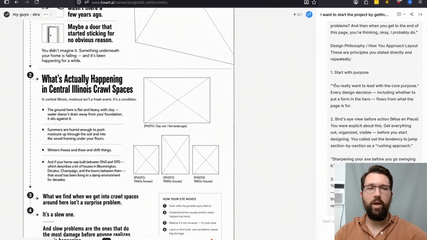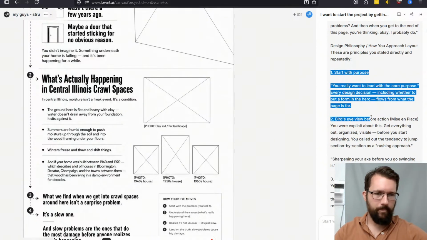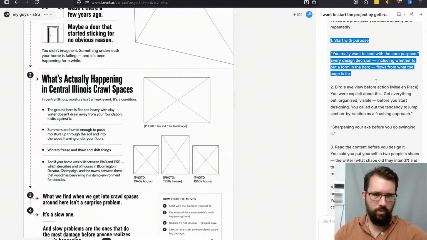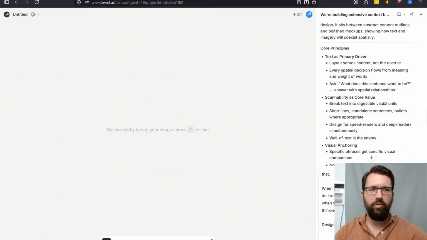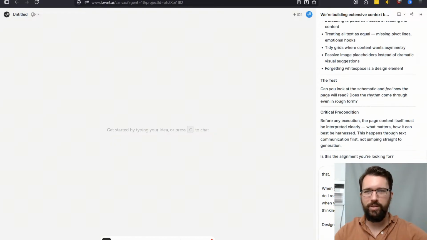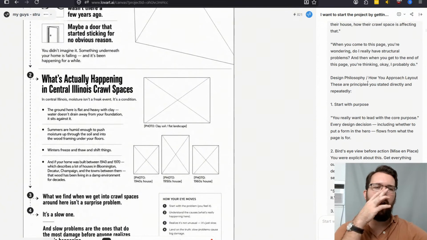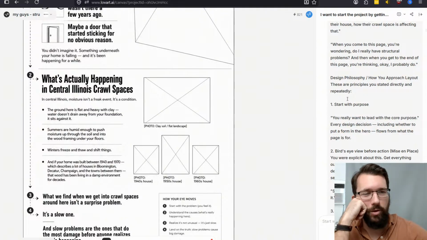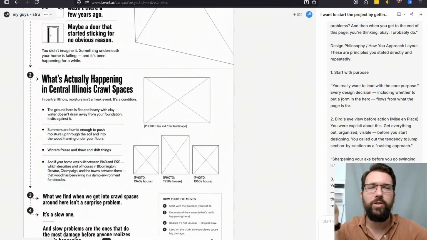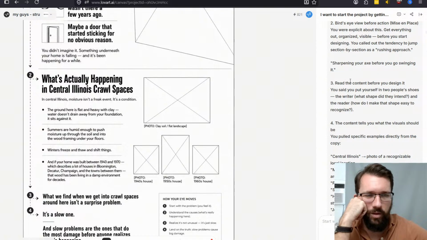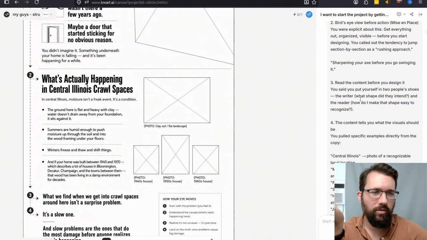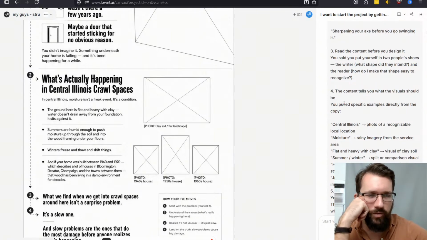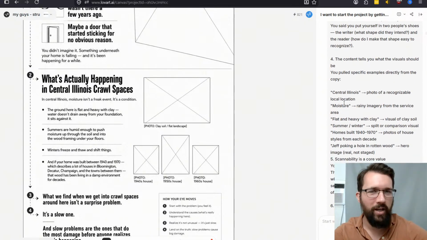Some of this stuff might want to live above. We might be able to live without this also. The prompt that we gave might encapsulate enough of that situation, because we're talking about starting with the purpose, or the content is supposed to inform itself. Read the content before you design it, same deal. The content tells you what the visual should be, same deal. All that's integrated into the prompt that we created.